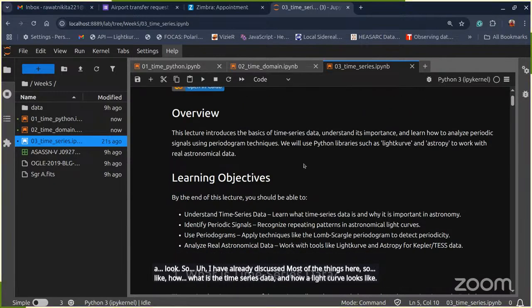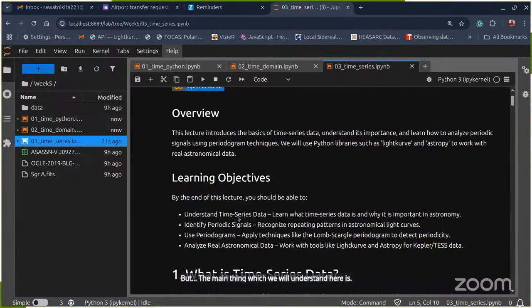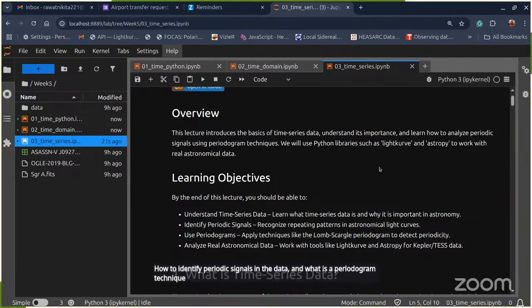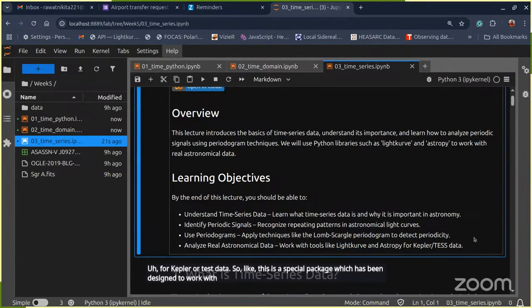But the main thing which we will understand here is how to identify periodic signals in the data, what the periodogram technique is, and how we can use the Lightkurve package and Astropy for Kepler or TESS data. Lightkurve is a special package which has been designed to work with TESS, Kepler or K2 data.